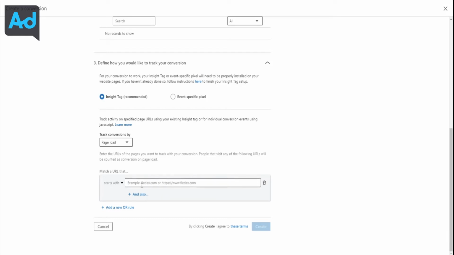So essentially you would just put in here the thank you page URL that people are being redirected to after taking your conversion action, and then anybody that went to your landing page, filled out your form, and then got directed to that thank you page would be considered a conversion based on the attribution windows that we just set up. The next thing is an event-specific pixel.